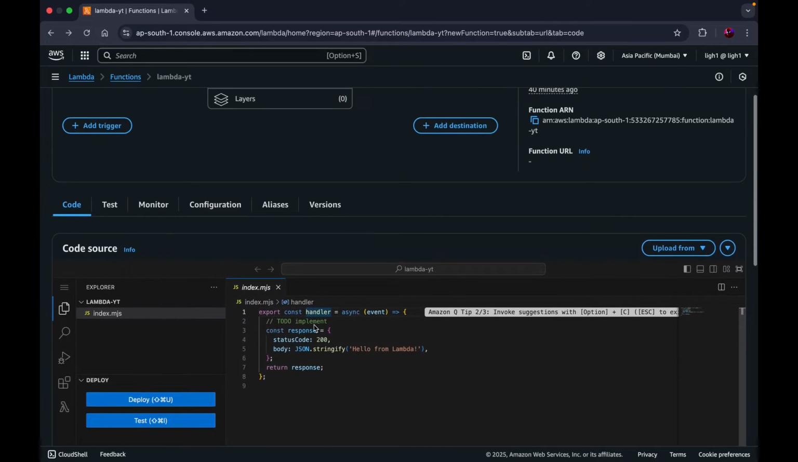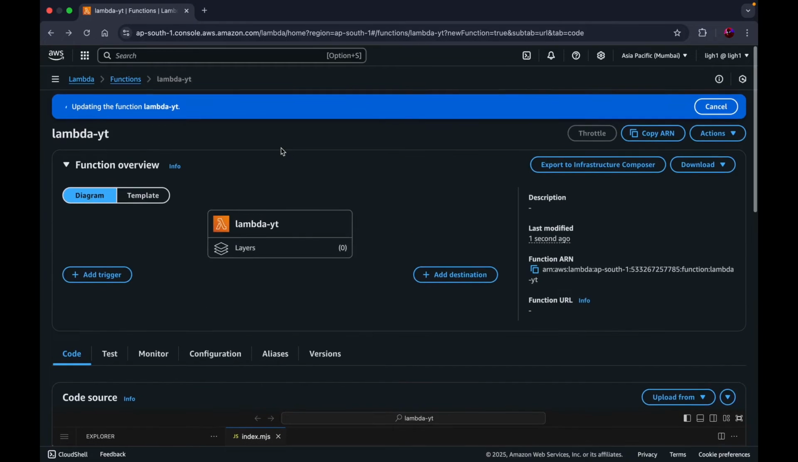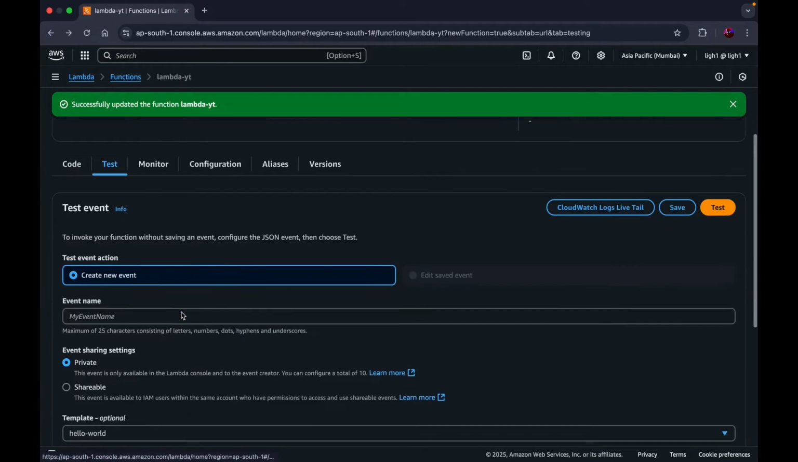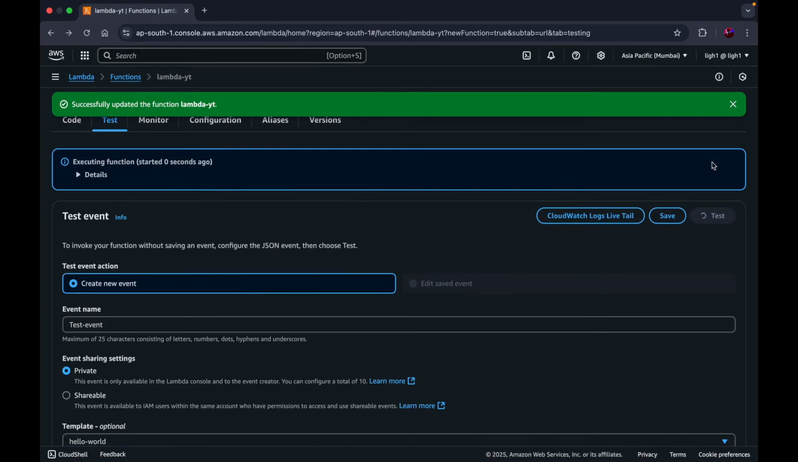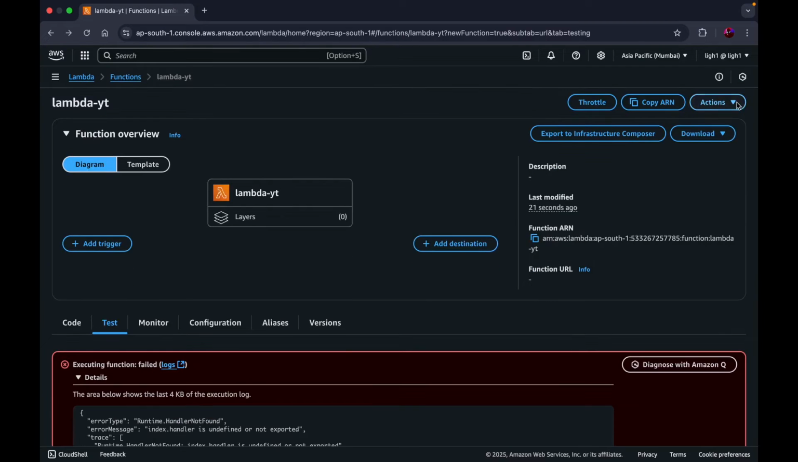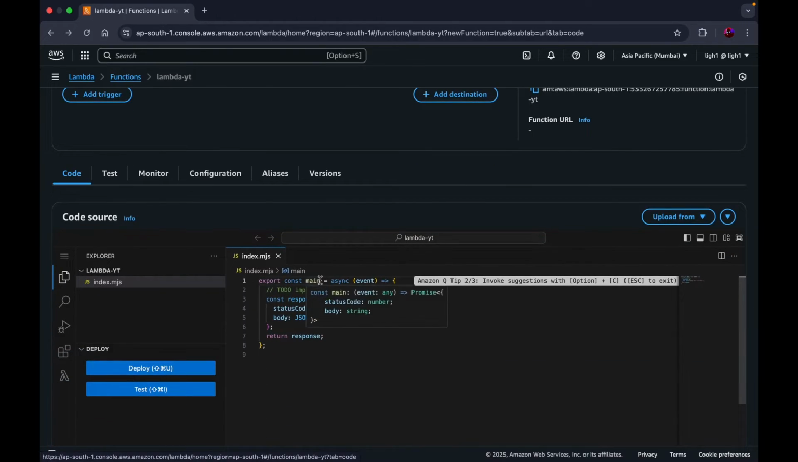And right now, if I were to modify the name of this function, suppose I name it main, and I deploy this code, so our code is deployed, and now if I invoke this function, it will start throwing an error. Click on test and you see it failed. It failed because index.handler is undefined or not exported, because the Lambda function couldn't find the default function which was supposed to be run. So how you can modify it?